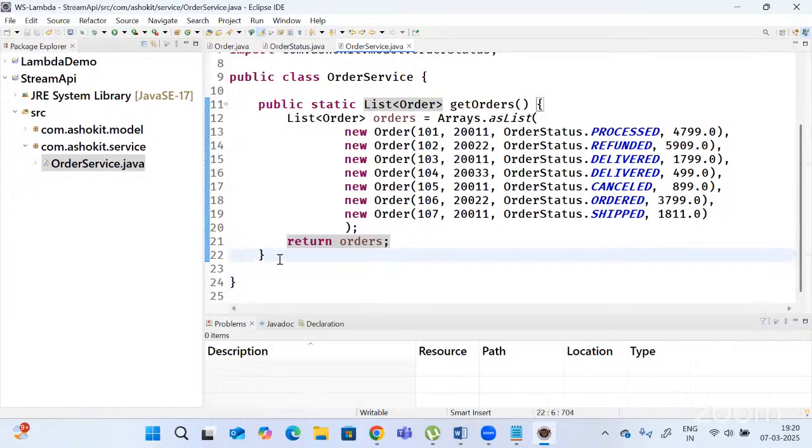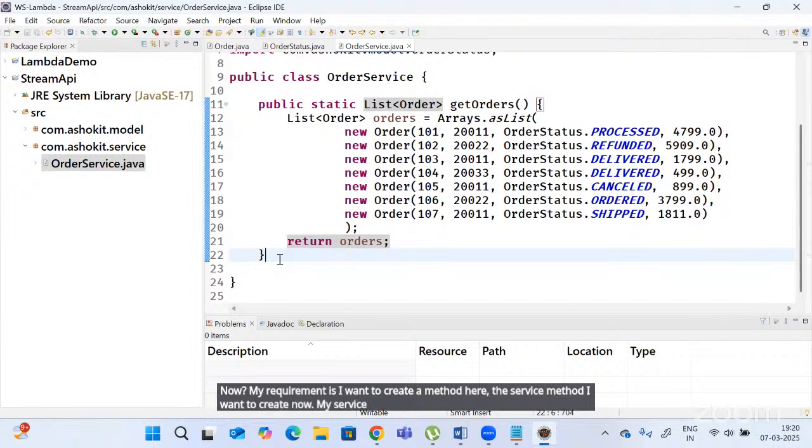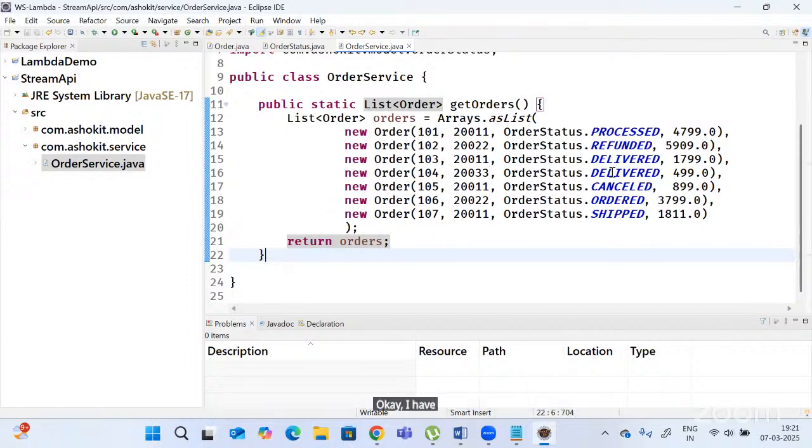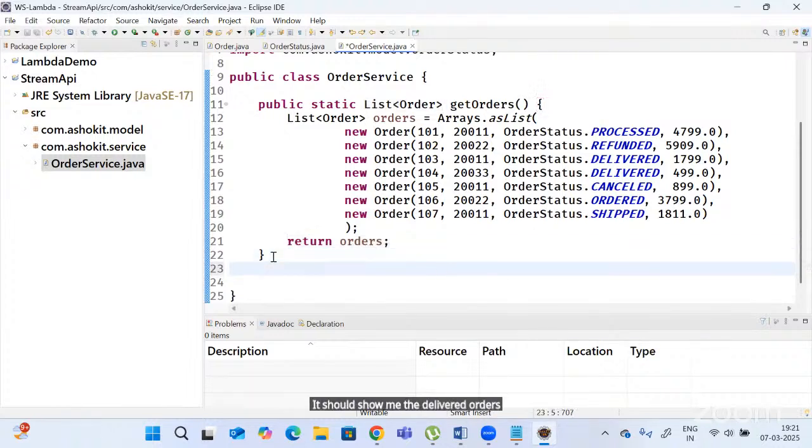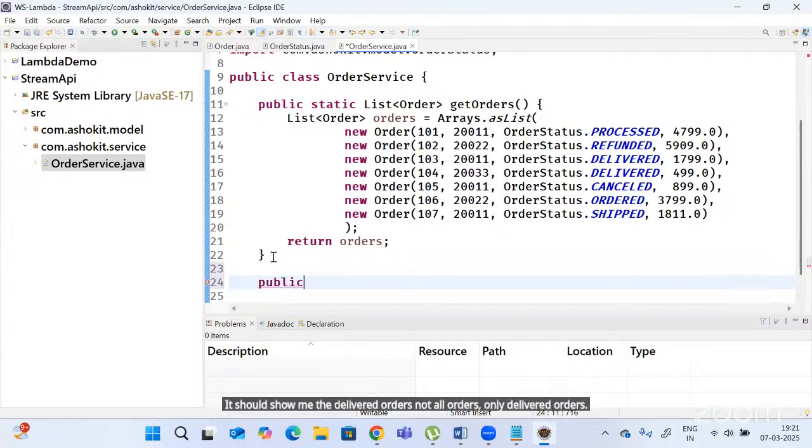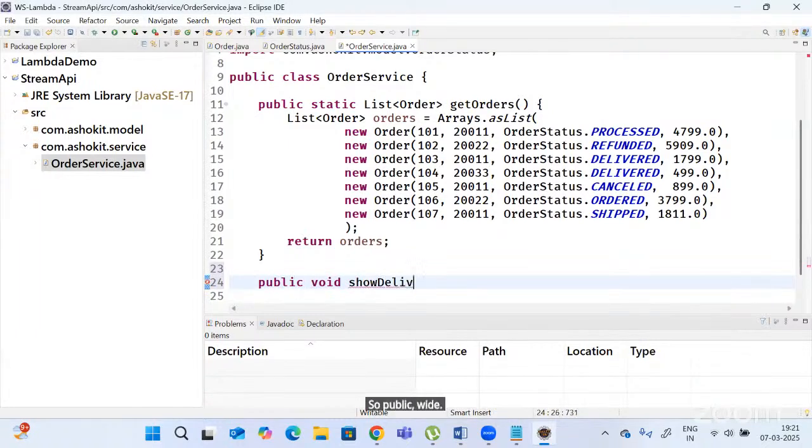Now my requirement is I want to create a method here, the service method. What my service method has to do is filter and display all the delivered orders. I have some orders here, but only delivered orders I want to print. It should show me the delivered orders, not all orders, only delivered orders. So public void showDeliveredOrders.